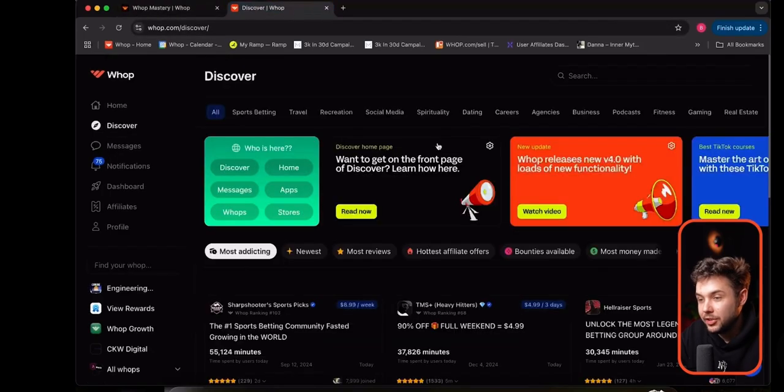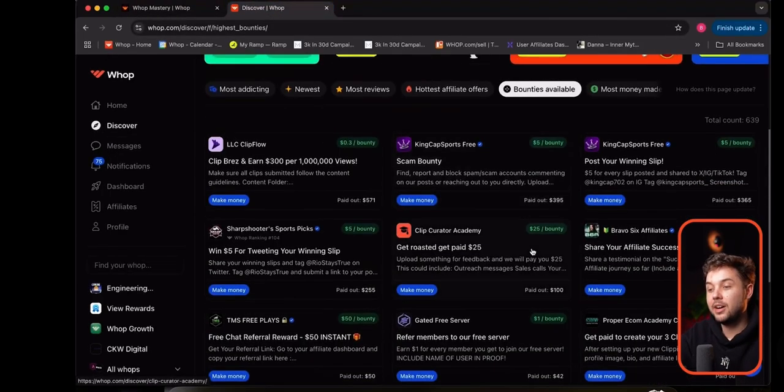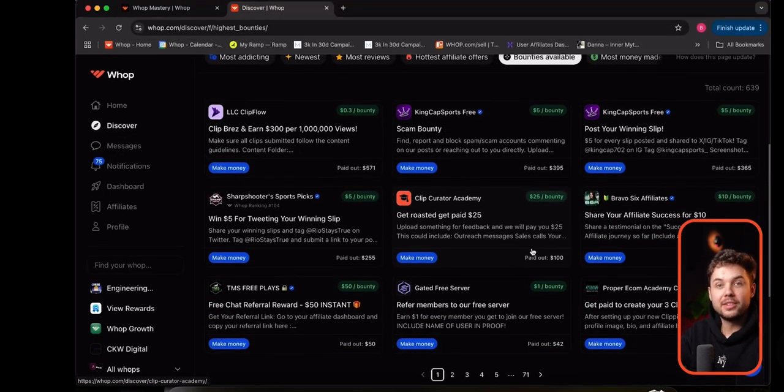Now, this is one of my favorite features, and I love it because it's actually something that's on the Discover marketplace. You can see all the different bounties that are in different communities right here on the Discover, and it's actually sorted by who's paying out the most each day.